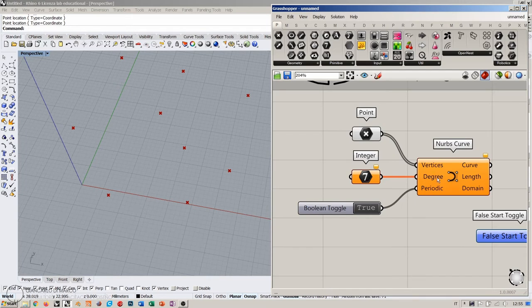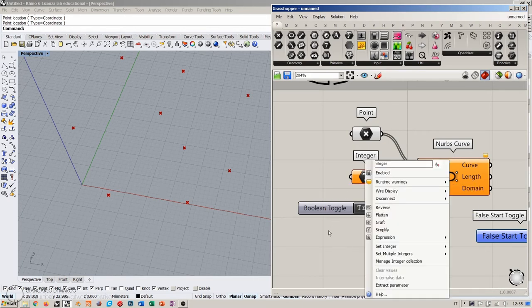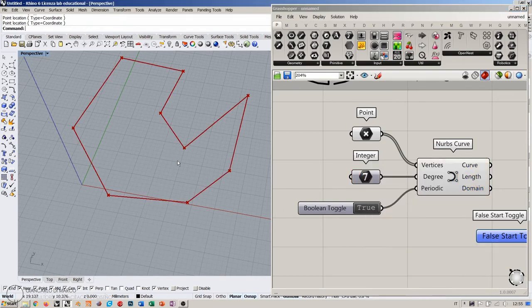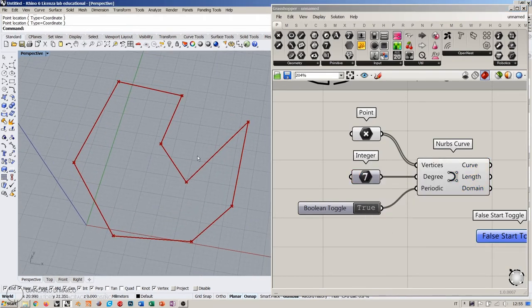Now, how many degrees must we provide to the NURBS curve in order for it to work? 1 value, okay? And so we right-click on this container here, set integer, not set multiple integers, just set one integer, and give it the value that we want for our curve. So say I give 1. 1 means linear NURBS curve, which is a polyline. So you see that we have this polyline here, passing through the vertices that we have selected and closing because the boolean toggle is set to true.